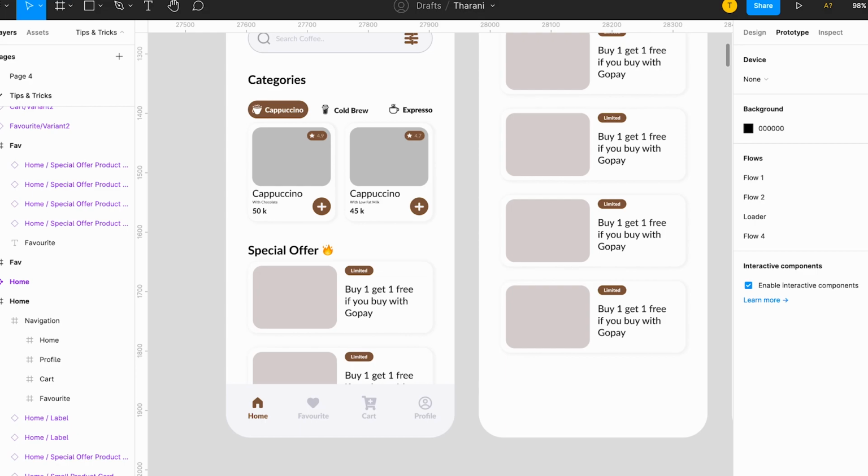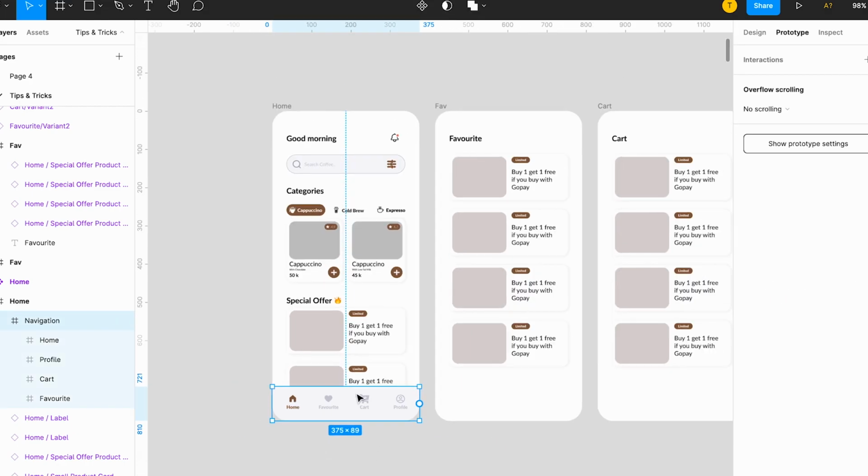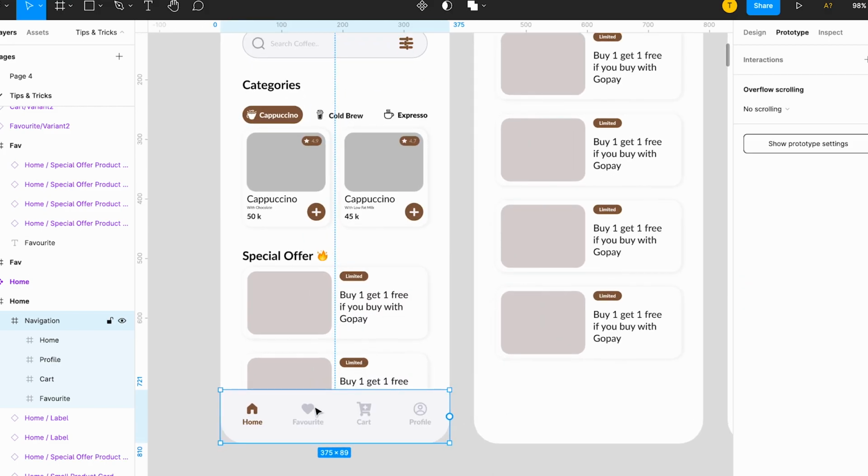Why do we need a component? Let's say this is my home page, and I have the home screen selected here. If I go to favorite or cart or profile, automatically this should go brown, whatever it can be, the primary color. So it should change to the primary color and the rest of the items should go to gray. So that's how the navigation should happen.